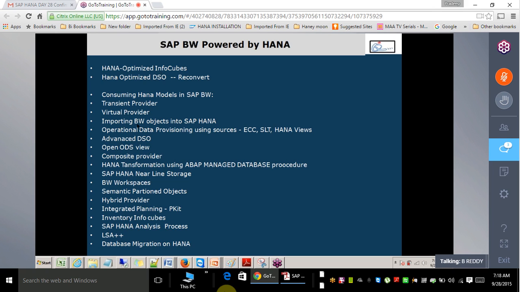Okay. Next, we can also import BW objects into HANA. For example, you have done BW modeling, creating a DSO or cube, or let's say master data. I can also import them into HANA as models. Say DSO as analytical view or cube as analytical view, master data as attribute view. I can also do that.